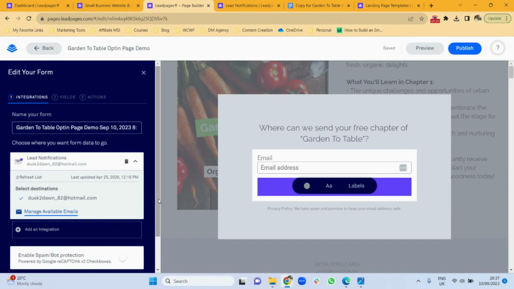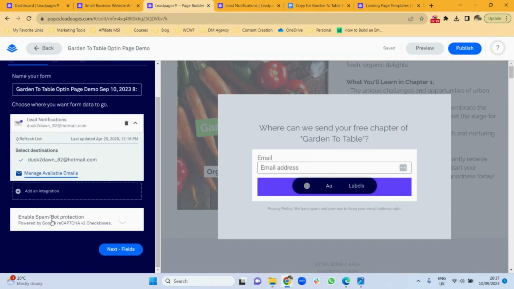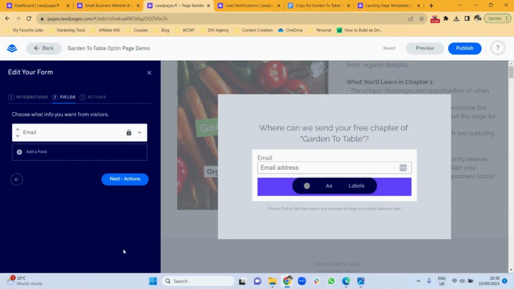So once that is there, you can enable spam or bot protection. What that will do is that will add a security check on the form so that people can verify that they are a real person. If you don't do that, sometimes people might spam your forms. I haven't had any problem with this, so I've not activated this spam filter. So let's click next, fields.